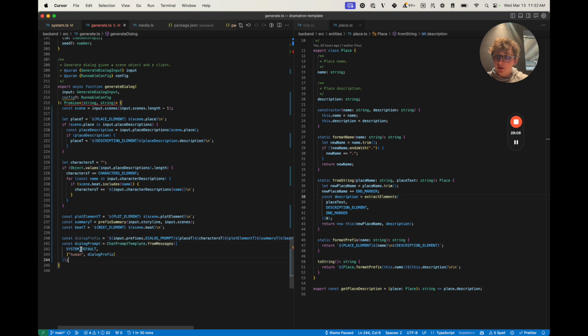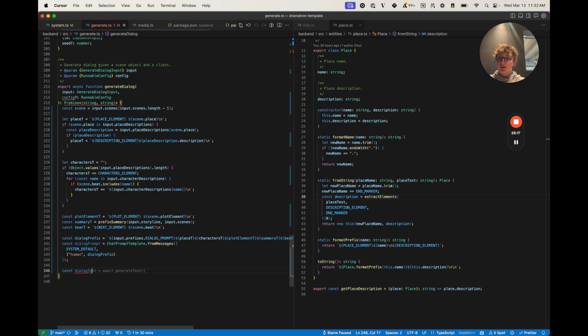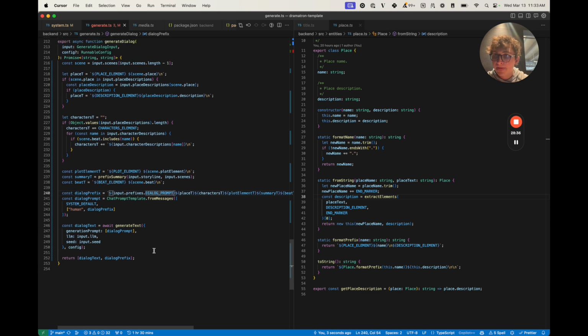So thank you Copilot, dialog prompt with the system default, dialog prompt, and then we can go and call generate text. So const dialog text equals generate text. Let's pass in our config object before we forget. Our generation prompt, seed, and LLM, and then we can return it all. So we return a string and a string, which is the dialog text, and the dialog prefix, which is this nice big prompt we just defined.